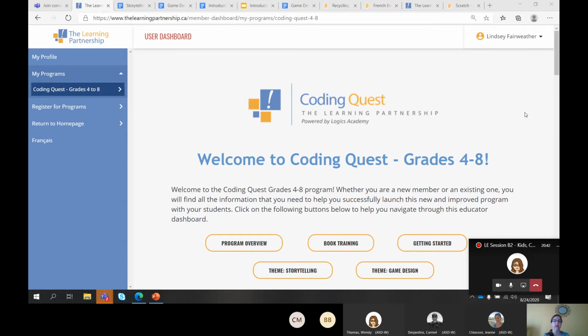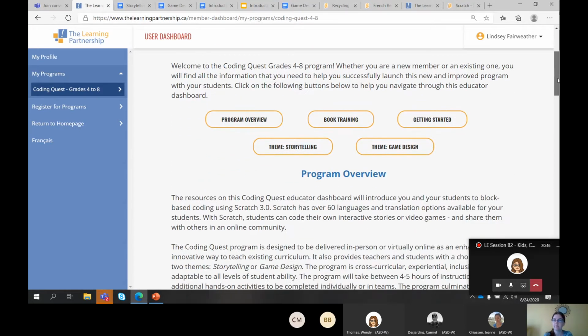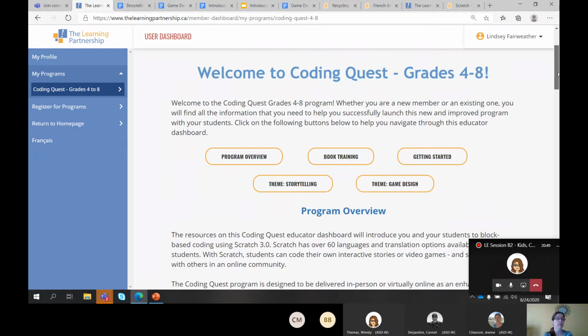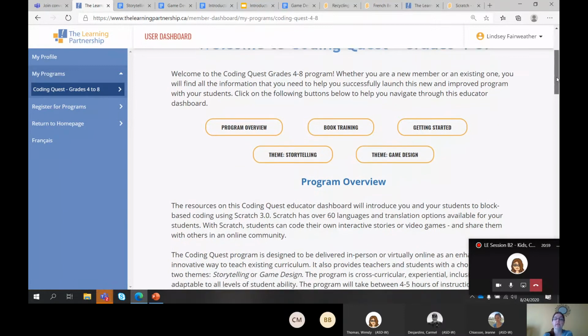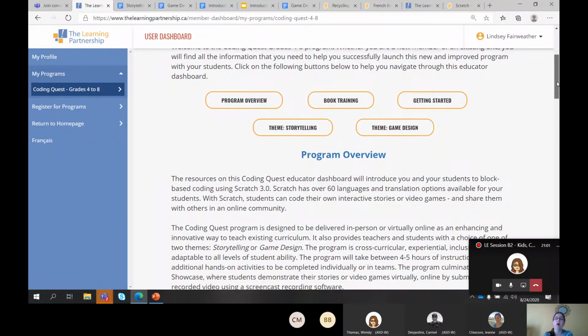So I am going to go over the dashboard and give you a little bit of idea of some of the new updates. So this is your dashboard when you log in, and later I will show you how to register, how to log in and get the same dashboard as I have myself. So what the Learning Partnership offers for free, which is fantastic, is they're offering training, all your lesson plans, and all kinds of resources for you to use.